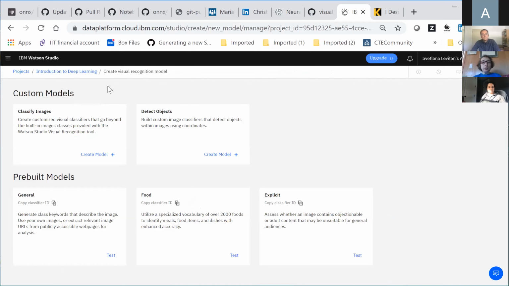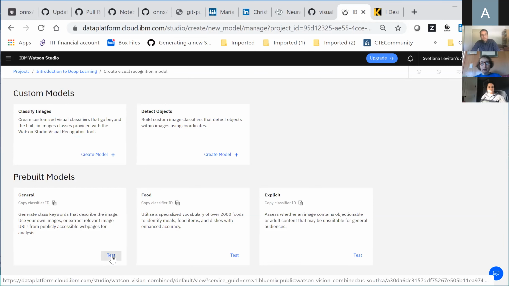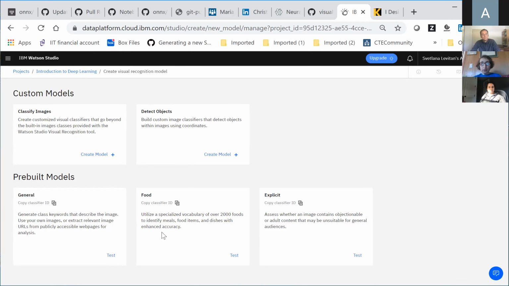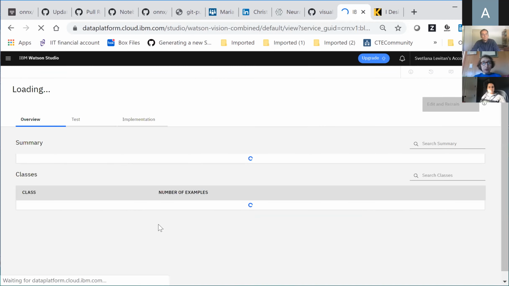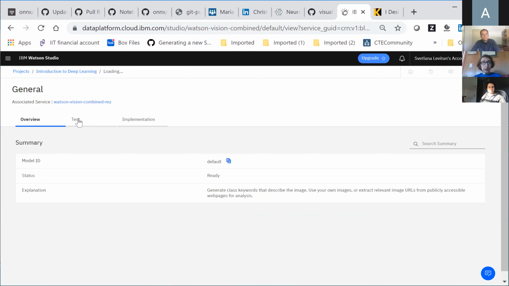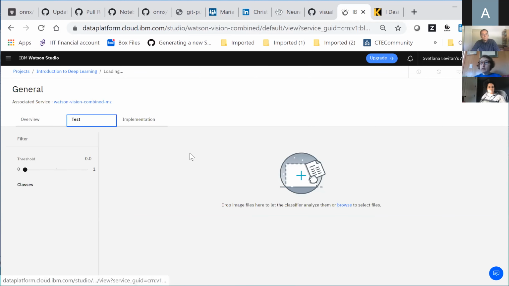For a visual recognition model, there are pre-built models that already are trained, and you can just test them on a certain image and see how well it works. Maybe we should try to test one of those at some point. Okay, let's try to test it and see what happens. I have no idea what will happen. So here is the model, and there is a test tab.